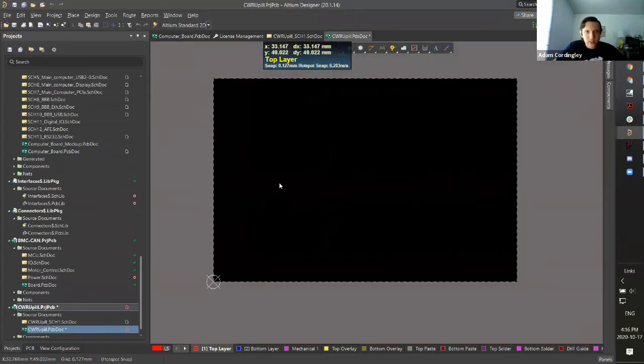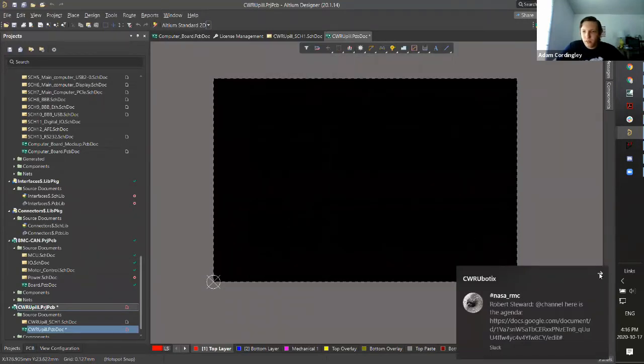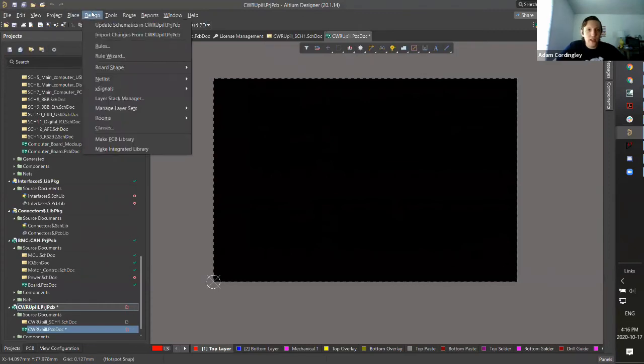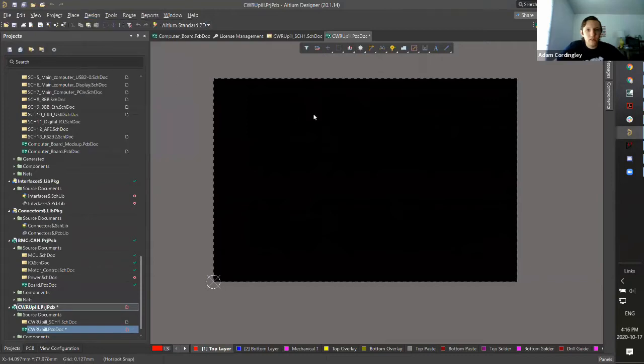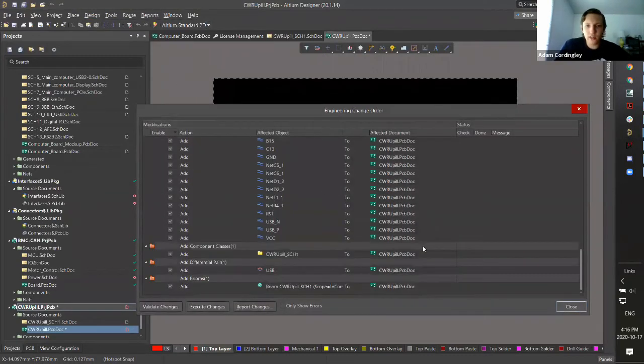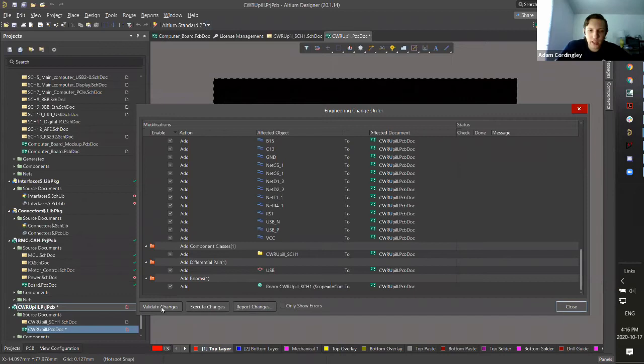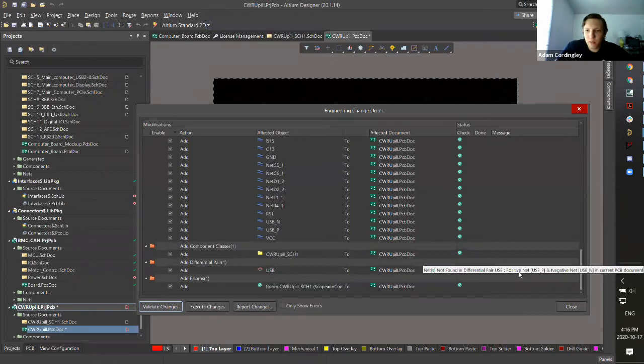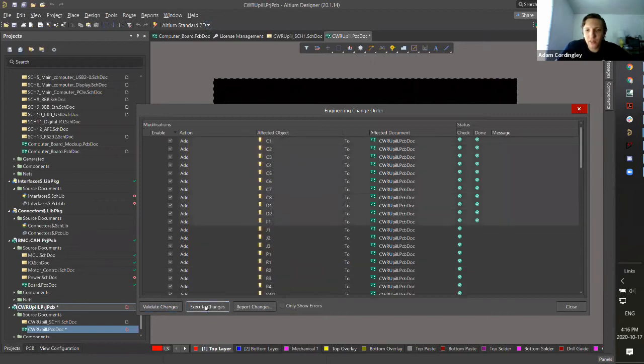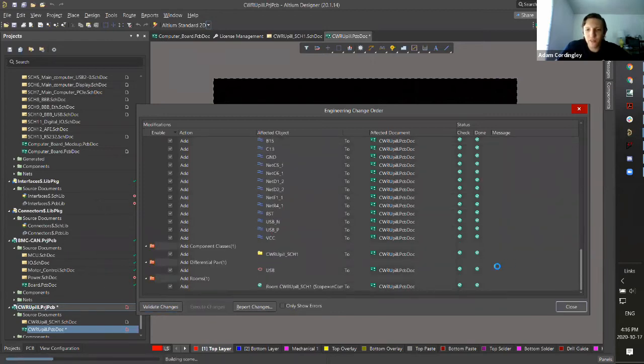We can now proceed to import all of our components. So we will go to Design. We're going to import changes from the project. And now you can see all the changes that are going to occur. This is all fine. Let's just go ahead and hit Validate just to make sure. You notice this shows up because you haven't added any nets into your document, so it's going to throw an error here. But once we hit execute, it executes successfully and it's fine.